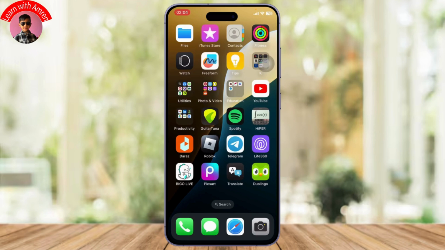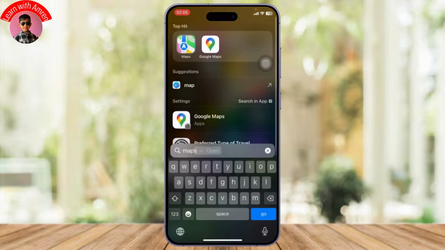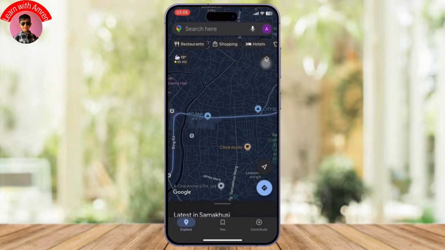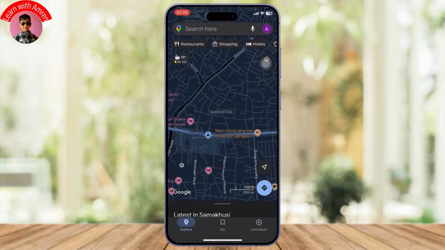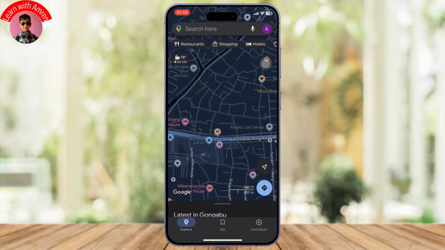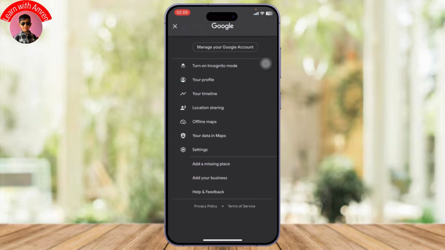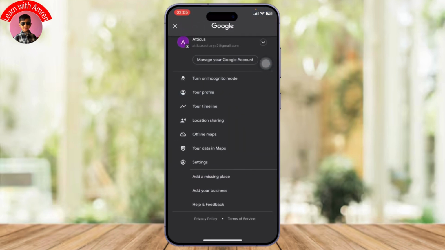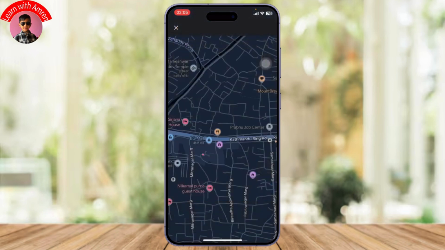So now, let's begin. So first things first, open up your Google Maps. After you do that, what you'll need to do is just find the place where the missing place or your new business is. After doing that, just tap on your profile and there you can see an option called add a missing place or add your business. So let us just add a missing place.